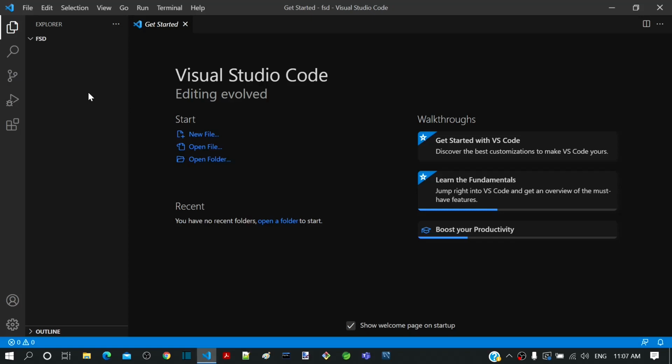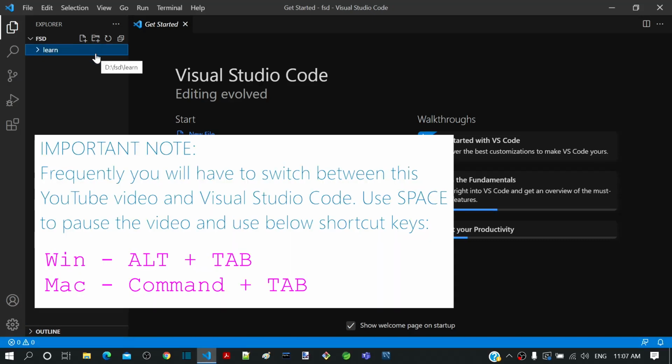This section on the left-hand side is where the files and folders will be displayed. At the top of this section, we can see an icon named New Folder. Click on this icon and then type the name of the folder as Learn and then press the enter key. Based on the steps provided in this video, create the Learn folder and then move on to the next video.